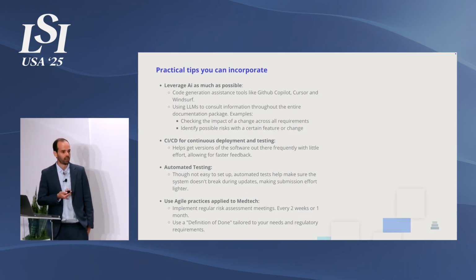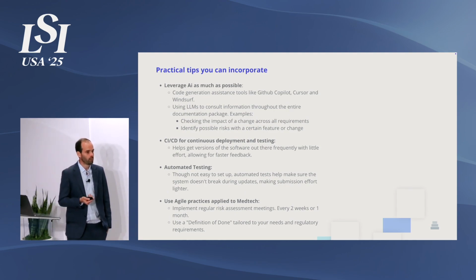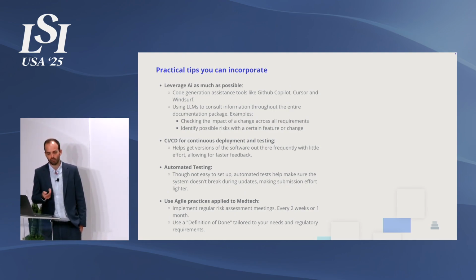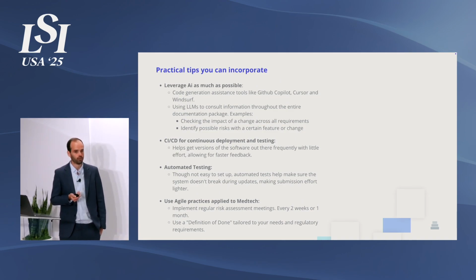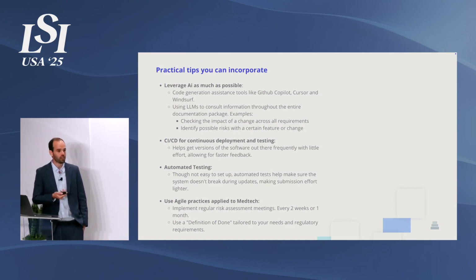And getting to automated testing, this is related to CI/CD. If you have the means to write automated tests, which are written in code, so you need to be able to afford having a QA engineer to write that.